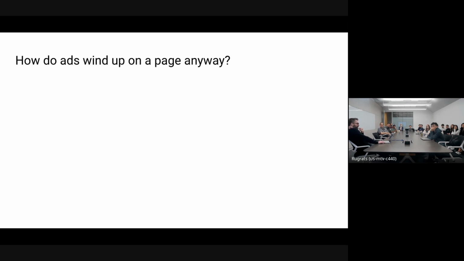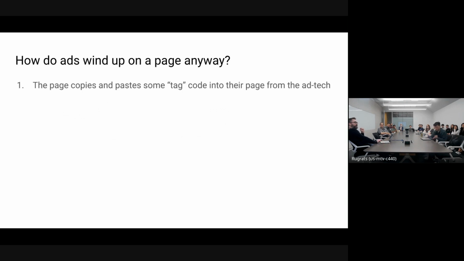So to talk about blocking, you kind of have to understand how ads actually wind up on a page in the first place. And it's pretty straightforward. The ad tech wants to make it as simple as possible to help the publisher. The publisher is a page that has ad slots on their page that they want to sell, right? They've got content and they want to sell this space on their page.